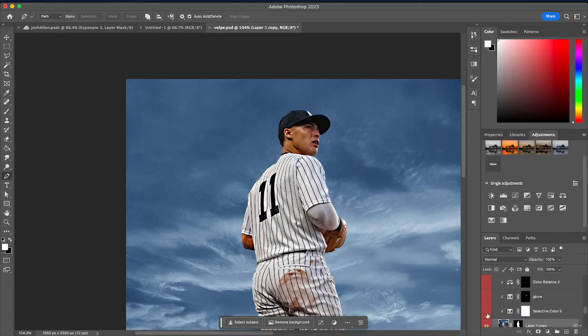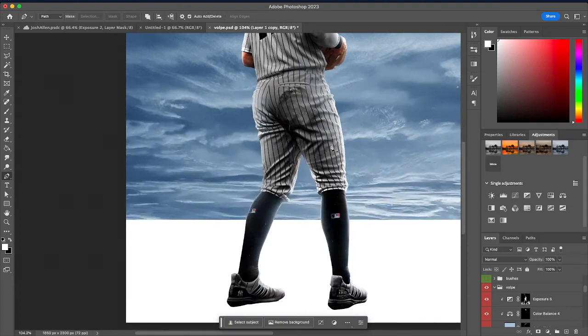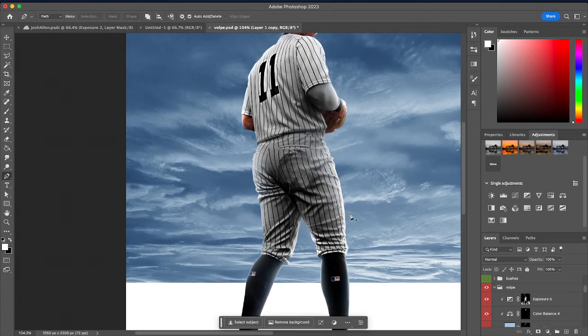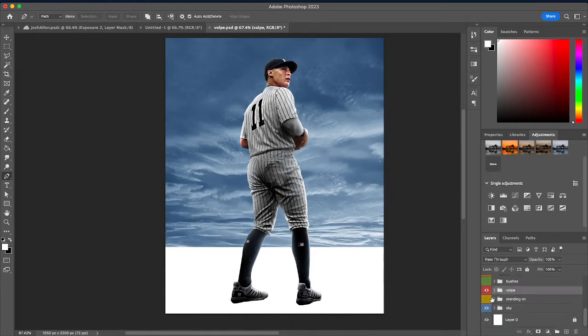I'm just going to show you all of them right now, but as you work, I added adjustment layers to blend him in with the background. Overall, just focus on shadows and highlights, where the shadows are supposed to be and where the highlights are, and then you'll get something like that. It looks better all together, but that's what I did to make him fit in the picture.